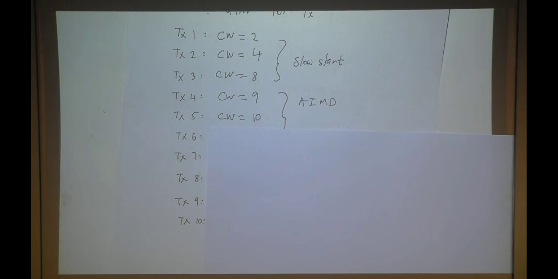Then in transmission 4, I go to AIMD, which is linear increase. And here, we're just adding 1 every round trip time. So 8 plus 1 is 9, plus 1 is 10. And I told you at the 5th transmission, there's a packet drop. There's a timeout. So what happens in Reno when there's a timeout?